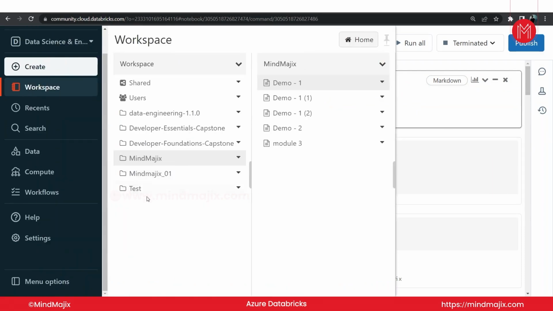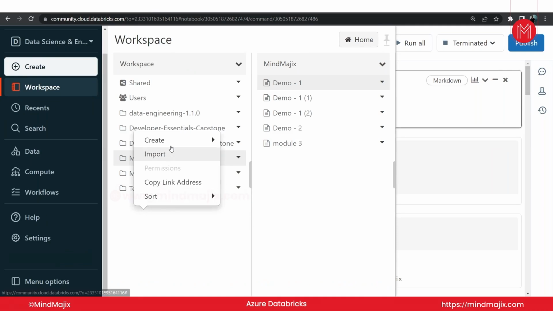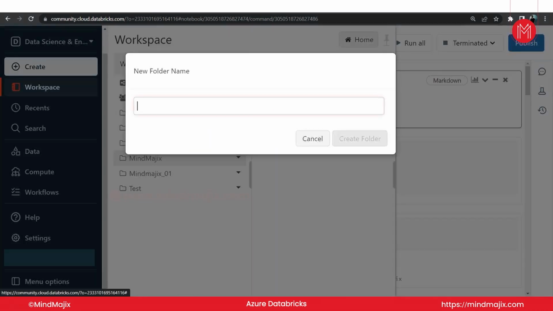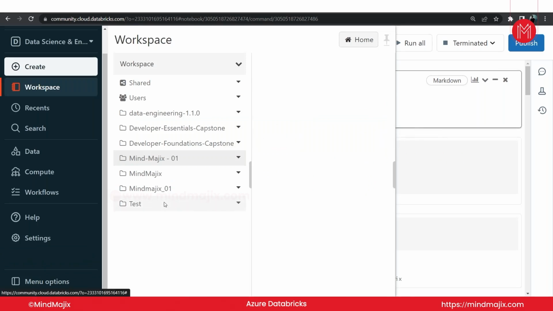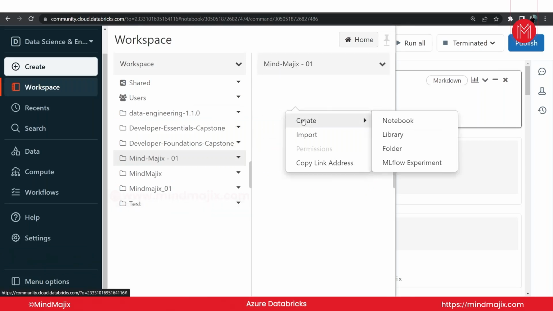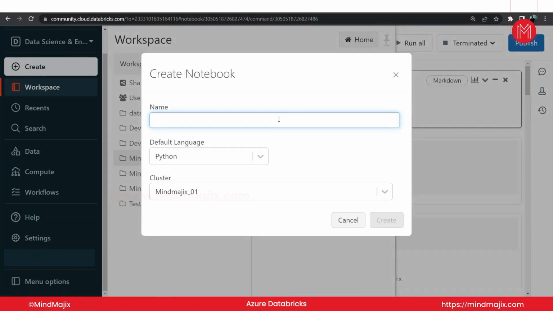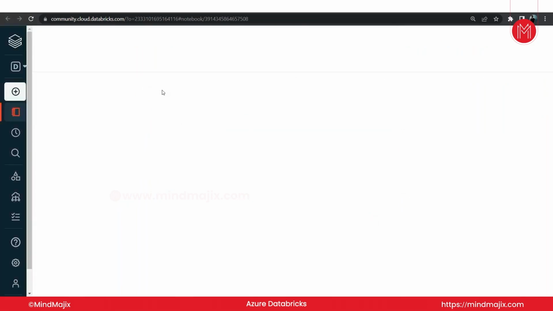Click on workspace. Like I showed you earlier, we could create a folder. I've already created a folder. We are just creating a folder to keep our files organized. Here we can create a notebook, and we could use this notebook as module 1, and we can set the default language.